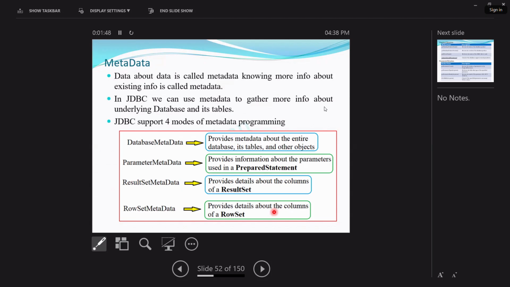First one, database metadata provides metadata about the entire database, its tables and other objects of the database. Second one, parameter metadata provides information about the parameters used in prepared statement. I already told you statement, prepared statement, and callable statement. Most of the time we'll be using prepared statement. Companies will be using callable statements also, but callable statement internally uses prepared statement only. Result set metadata provides details about the columns of a result set. Row set metadata provides details about the columns of a row set. As simple as this.